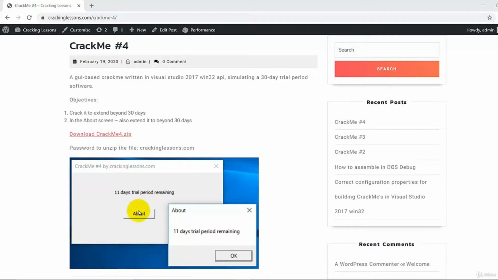And there is also an About button. When you click on the button, it will show you the same thing: how many days trial period remaining. And then this period will keep on reducing until it hits 0. When it hits 0, it will show the message trial period has expired.